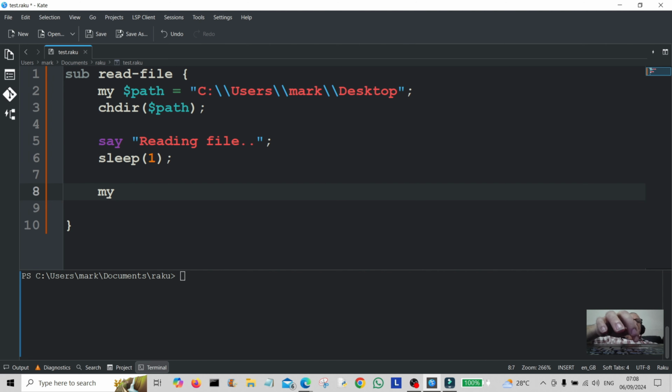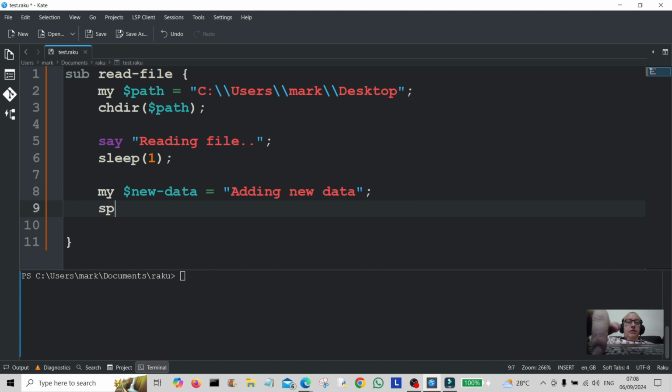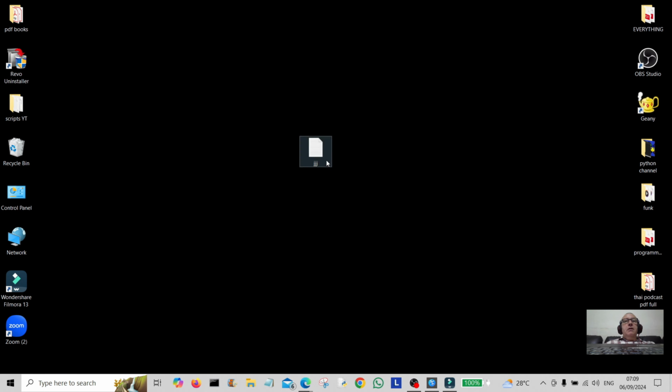Now I'm going to create a scalar variable called new data, and I'm going to assign that to adding new data. So this is a text string that's going to go into the file, and then we're going to use Spurt to write it, and we're going to create a new file here. Let's say, no, I've already got the file on my desktop, so that's going to be jjj.txt. So that's the file on my desktop, which is here.